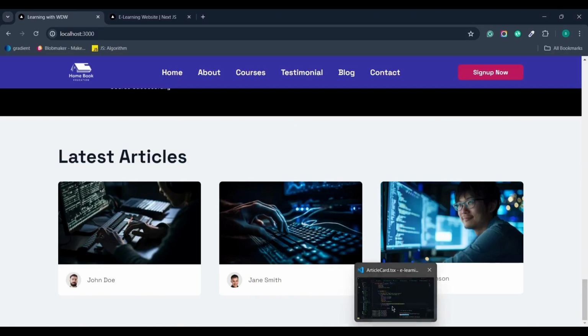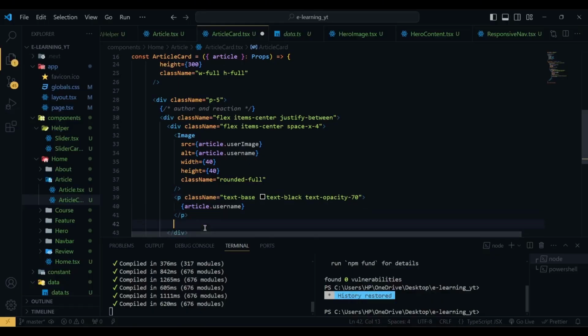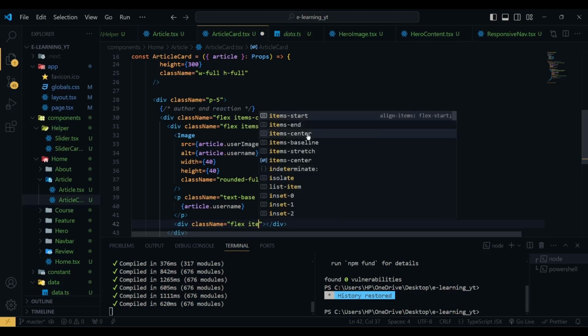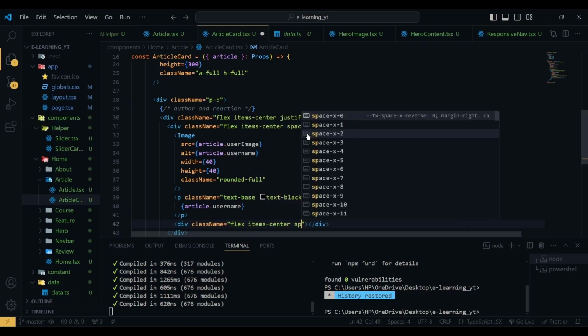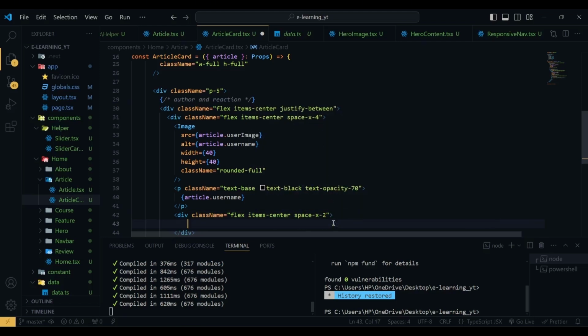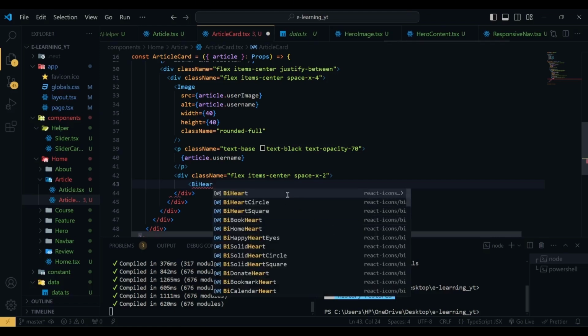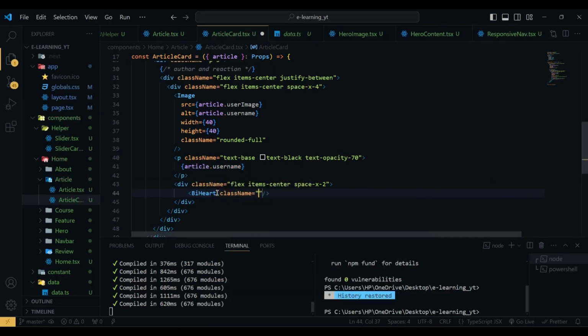After that we have another div. So after this p tag we have another div with class name of flex, then we have items center, and space-x will be 2. Then inside this div we have a heart icon, so BiHeart. The heart icon will have a class name of text red 600.